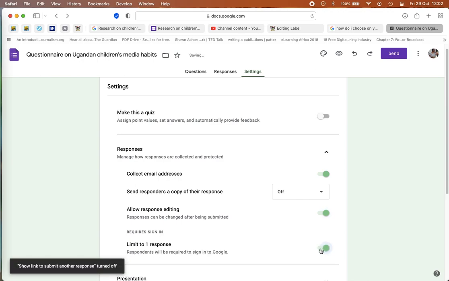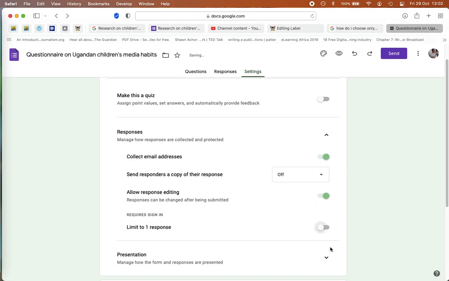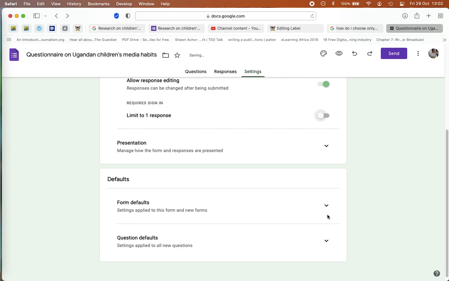If I was making this a quiz, I'd limit response to 1, but I'll leave it open if I want more than 1. However, again, for purposes of validity of your results, you might want to actually limit this to 1, so that once somebody has already responded to your quiz, or rather to your questionnaire, they can't do that again.